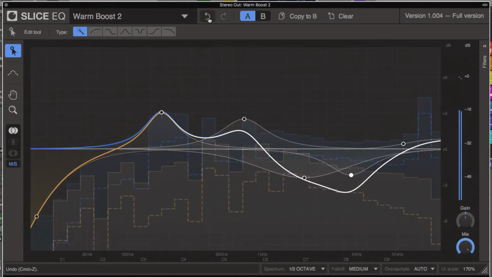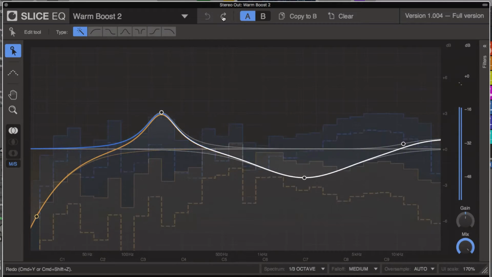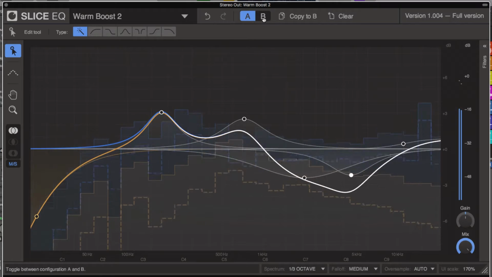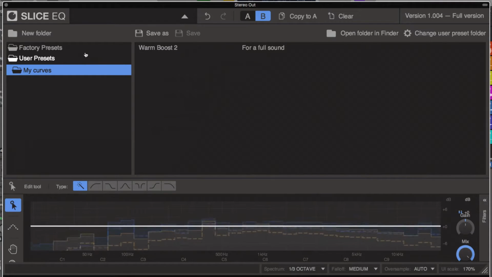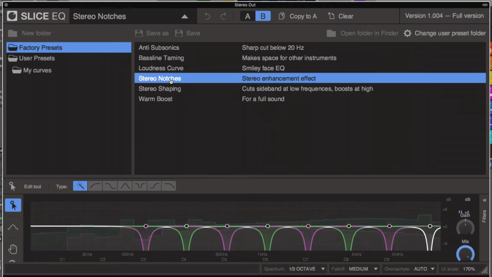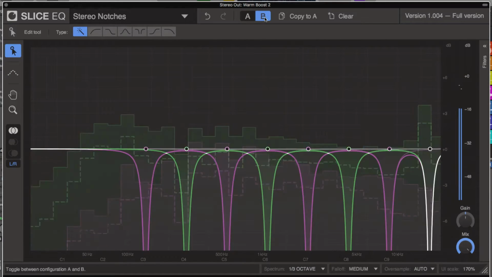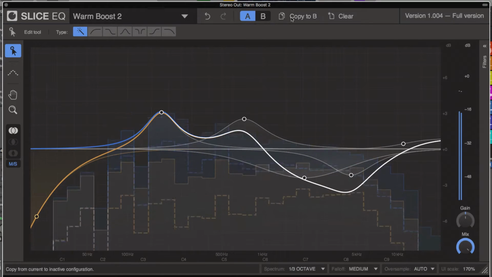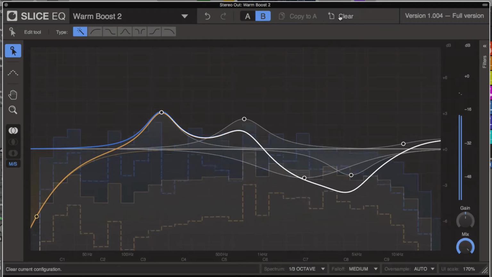The top bar is also home to the undo and redo commands, the AB comparison switches and copy controls, and the clear button, which resets Slice EQ to its default filterless state.